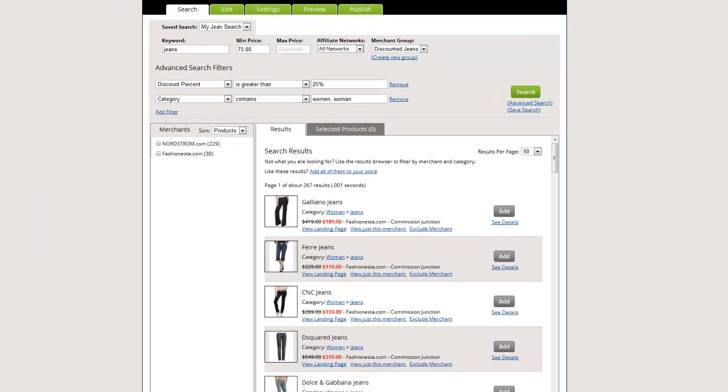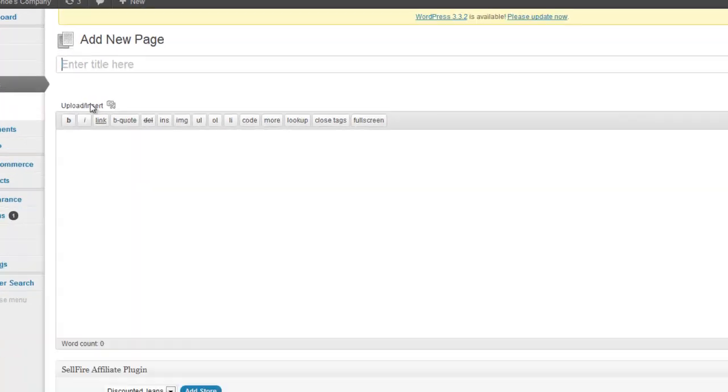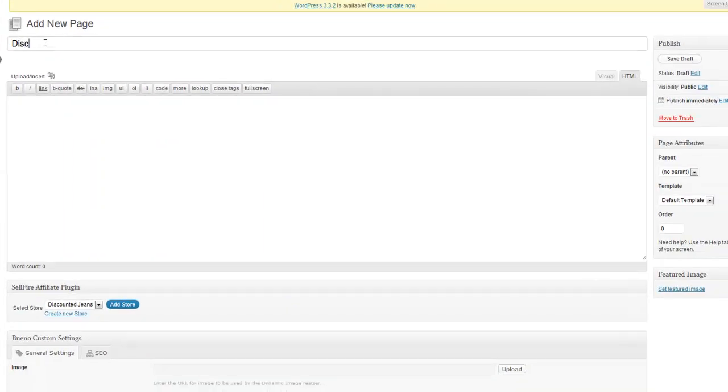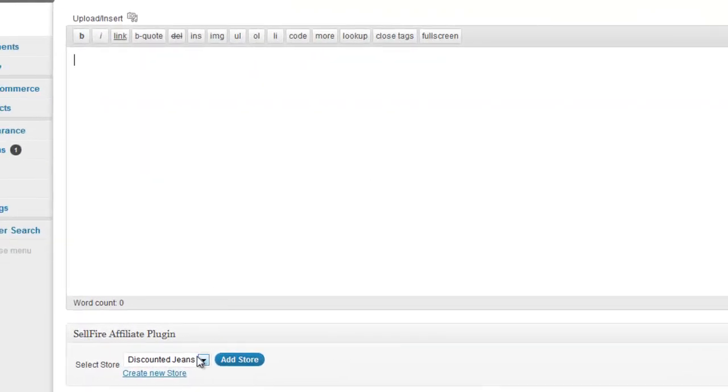Alright, now save our store and get it to WordPress. Alright, in WordPress, I'm just going to create a new WordPress page. You could also choose to use a new post, that would work as well. And then, using the SellFire plugin, just select the store in the drop-down and add it to the blog. Let's save the page and check it out.